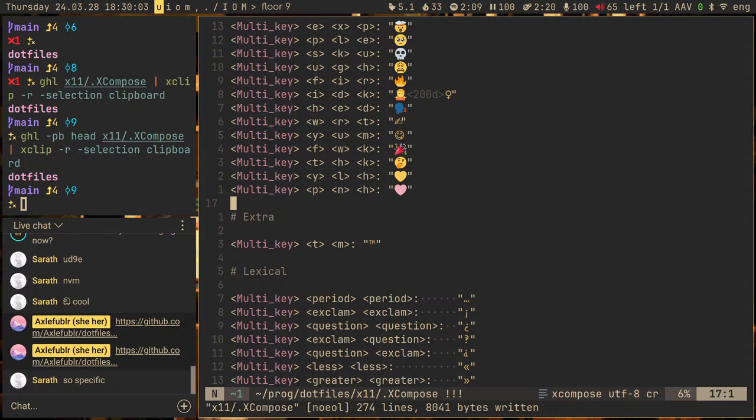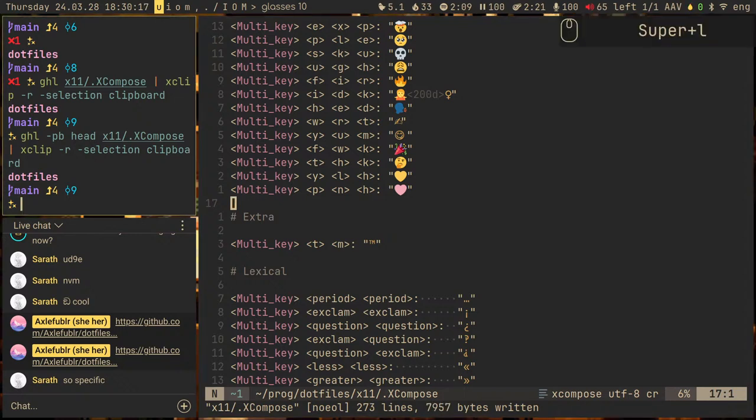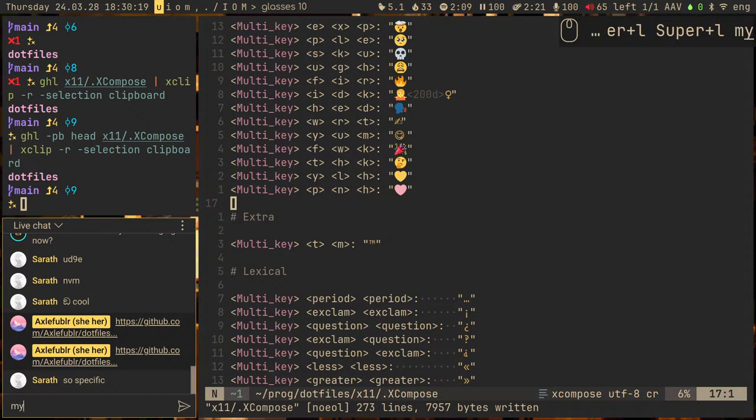So I guess I'm referencing that. Yeah, so that's the biggest power of the compose key, aside from just making some special symbols very easy to input. I can very easily say something like my number top two and blammo.